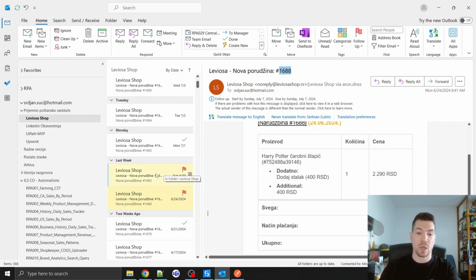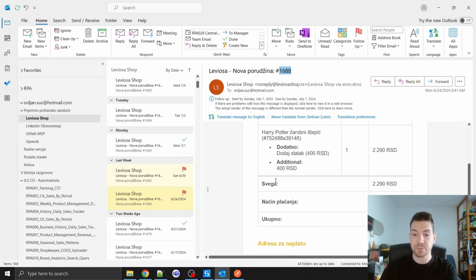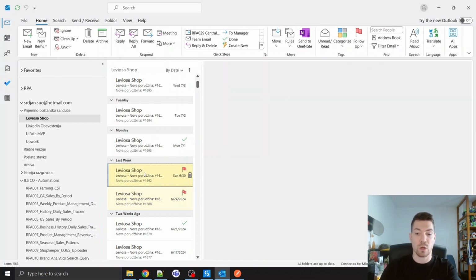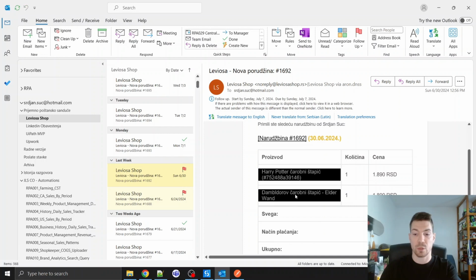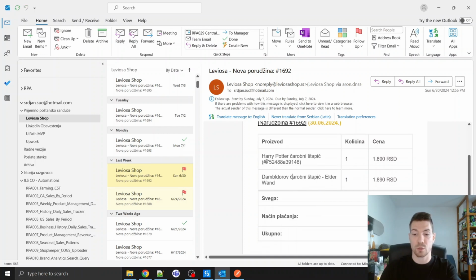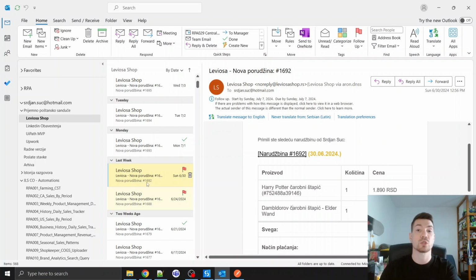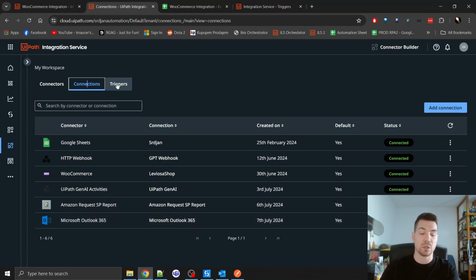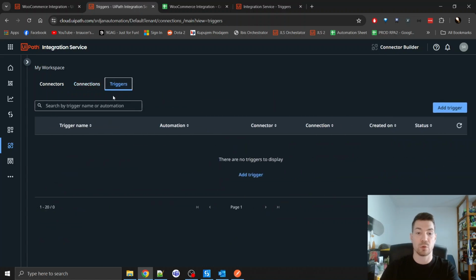So in here, I have two samples of emails that I have created for myself. One of them has an additional packaging and one of them doesn't, but it has multiple rows. So it has a Harry Potter one and an Elder one, so it has multiple rows. Now I want to show you how this works. Additionally, I will teach you also how to properly use the triggers.